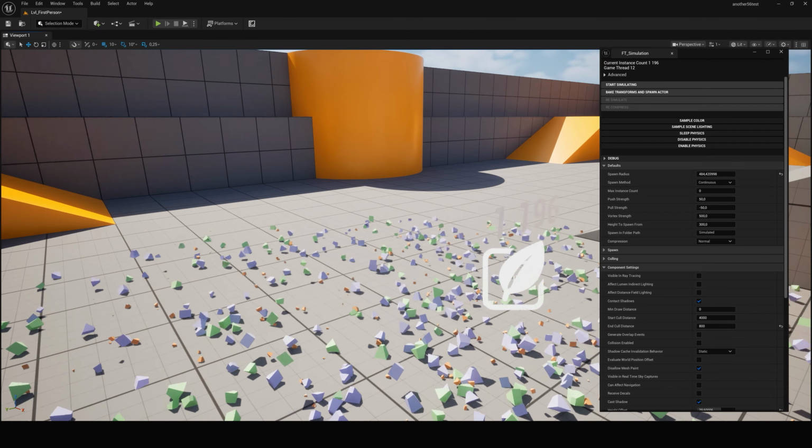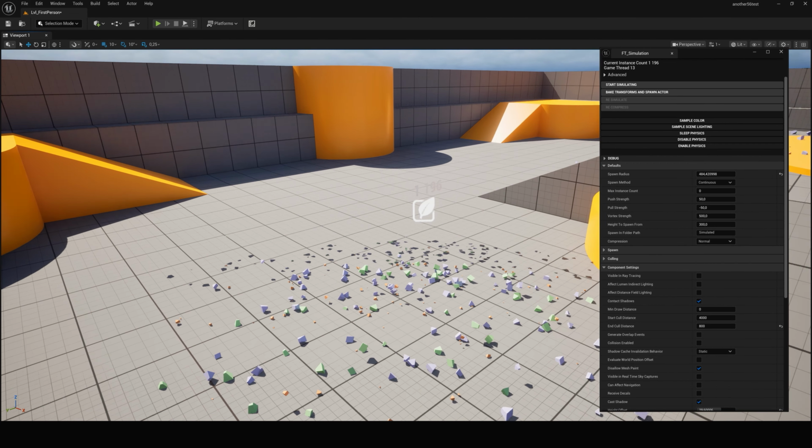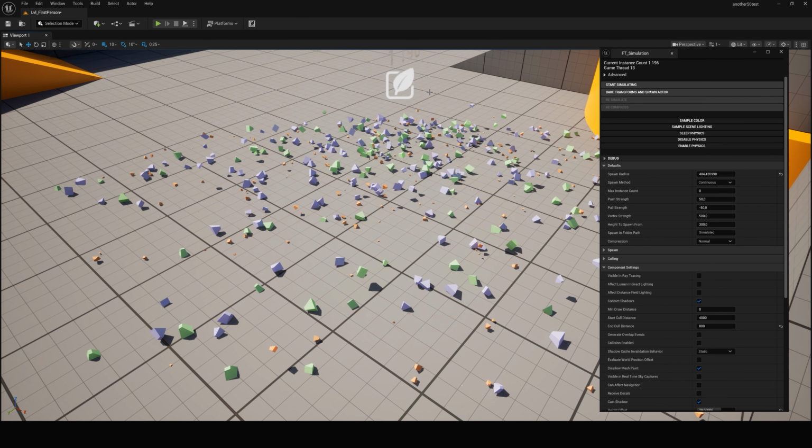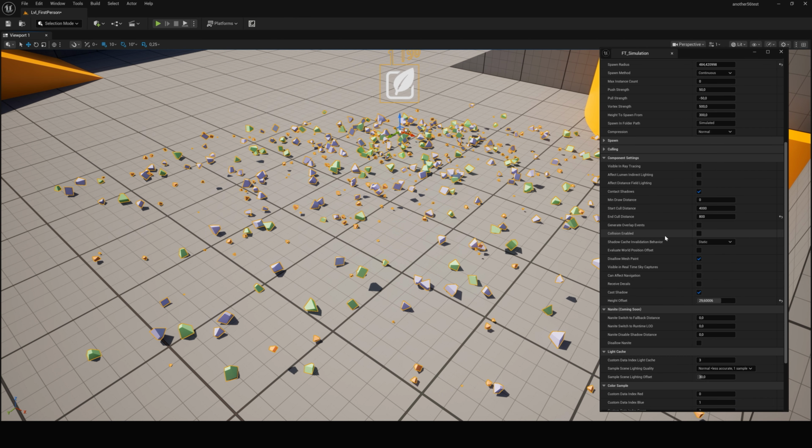And this will save you some performance, so make sure if you have a lot of things that it does not render infinite. Collision, we can just leave that as it is unless you really need it for some specific reason. Shadow cache, keep it static, there's no reason to invalidate this. Receive decals, if you're wondering why it's not working, you should have it off by default.